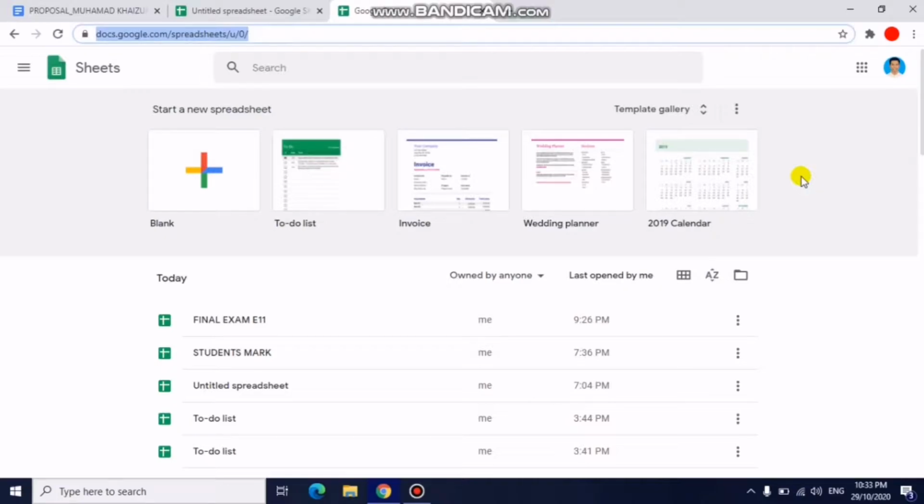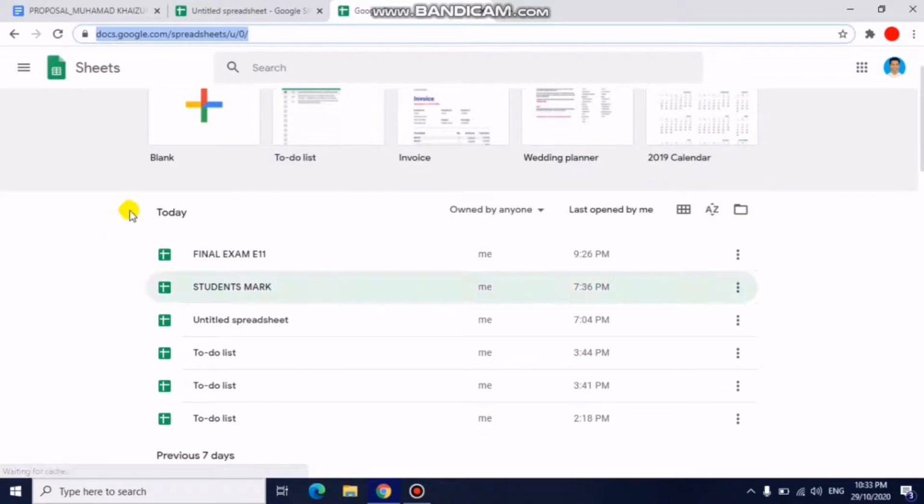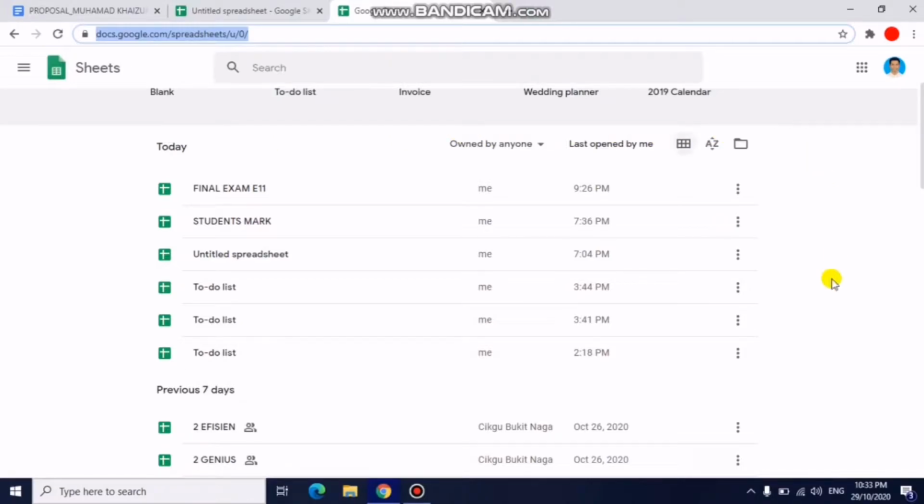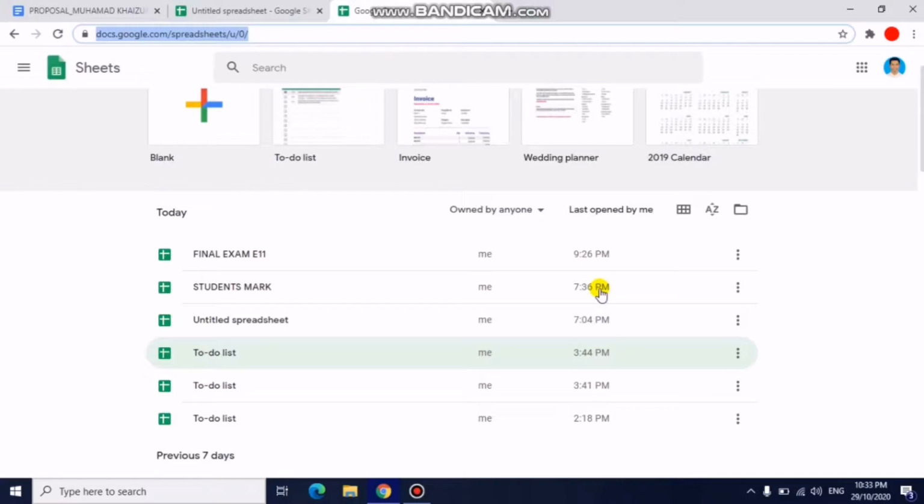After that it will appear like this. Before I continue, I will explain about this section. This section is like your sheet history, what you did before. For example, today I opened file exam at 9:26 p.m. and I opened to do list at 3:44 p.m. It will make it easier to finish our undone work if we are still unfinished before.